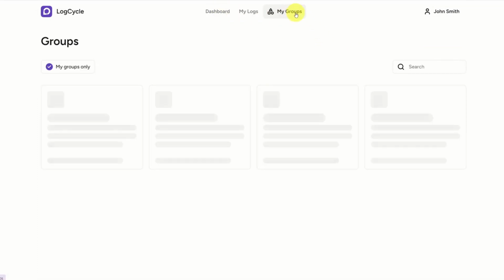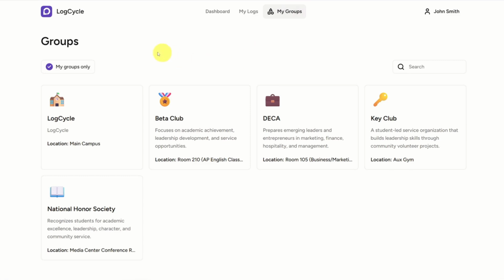And lastly, you could check out My Groups. So here you'll see a list of your groups. You could also uncheck this box to see a list of all the groups that are available in your organization. But for this demo, we have you as a part of all of the clubs, so it's going to be the same.